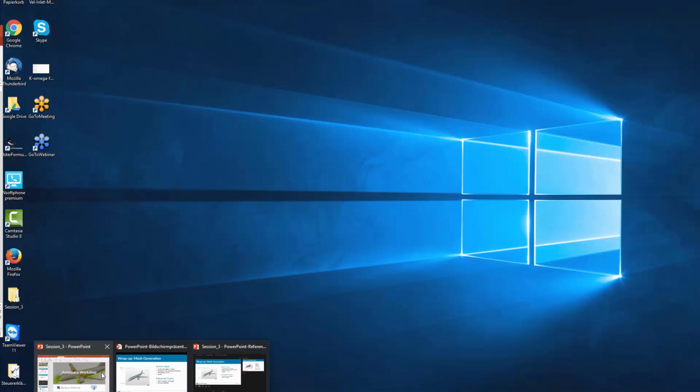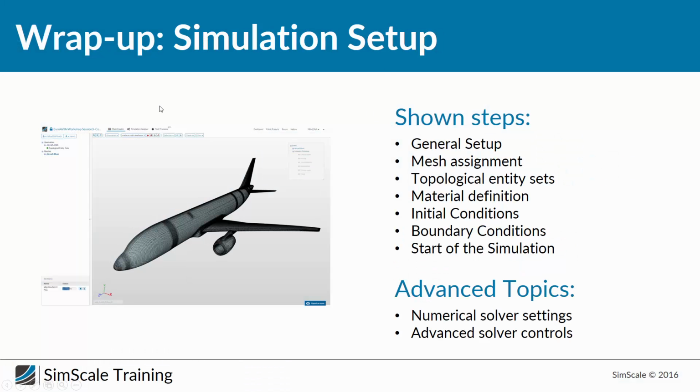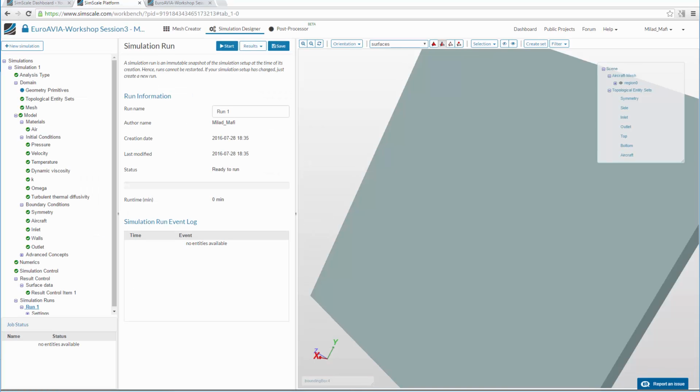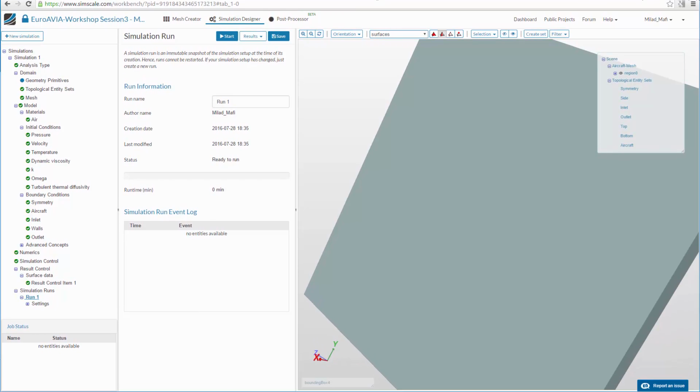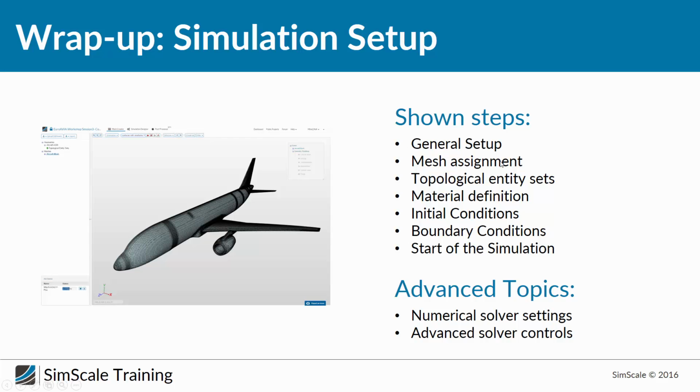Great, then let's do a wrap up of what we discussed right now. Sorry guys, I know it was very exhausting and took a lot of time, but I think it was really important to show you these first steps. So we saw the general mesh setup and mesh assignment. We created again topological entity sets, defined the material, and modified initial boundary conditions and numerics.